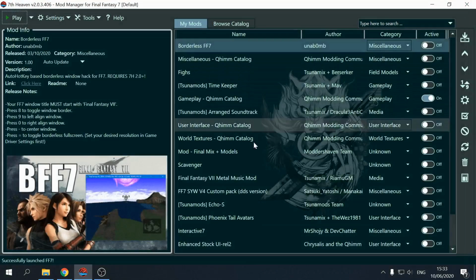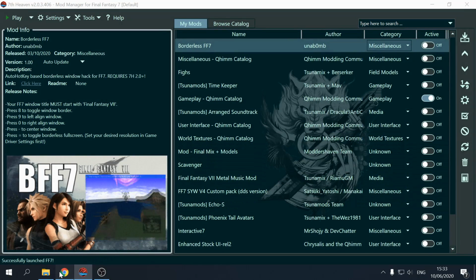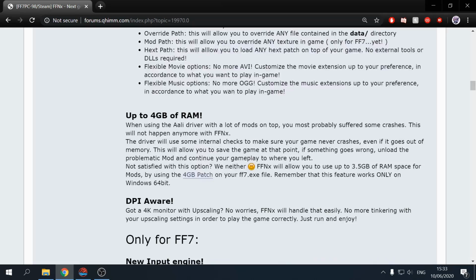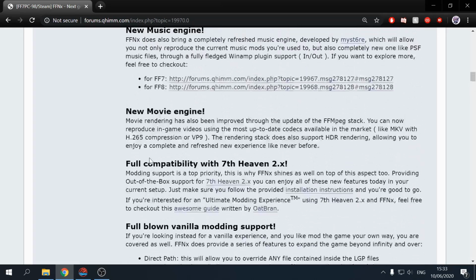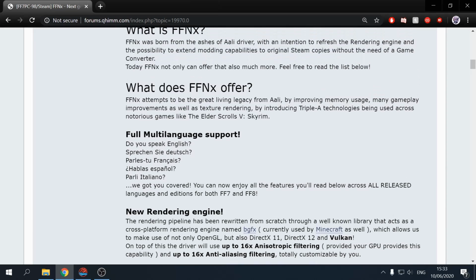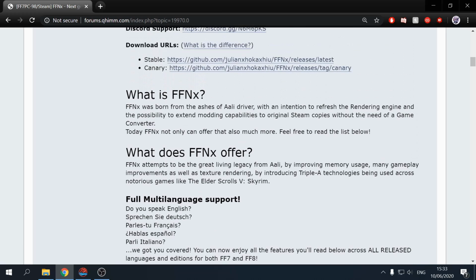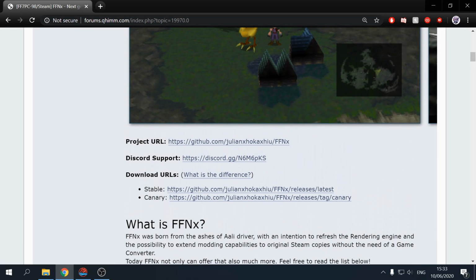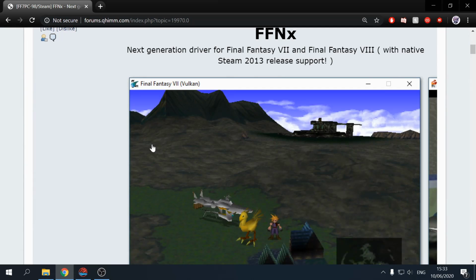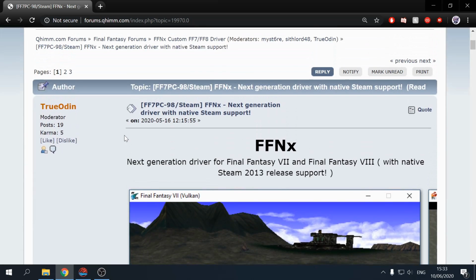But that seems to be everything. I've showed you just about everything that I can think of, at least all of the features that I use, and it's so much better. It also has multiple language support, so that's cool too. But yeah, hopefully you've enjoyed what you've seen.